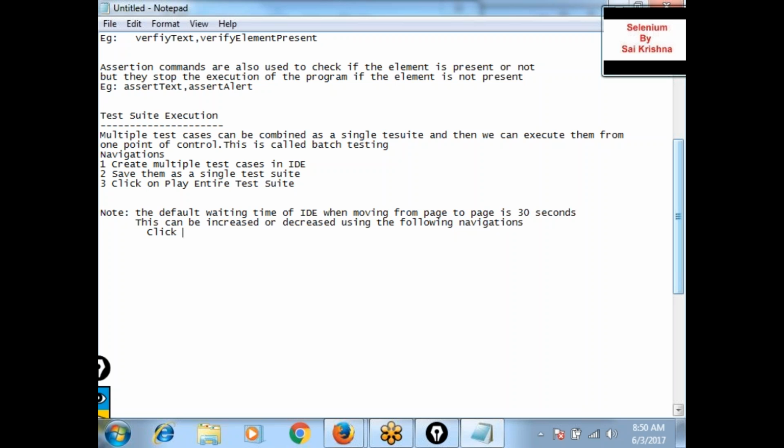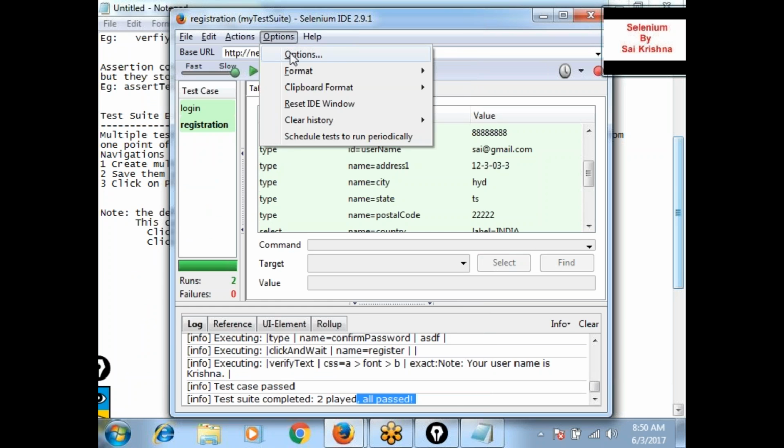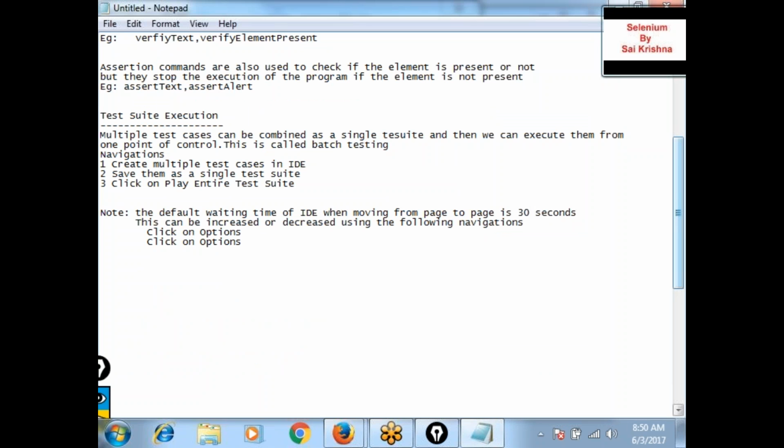The first step is click on options. One more time you click on options. Now after clicking on options two times, where are we going? Go to default timeout value. Take down. Go to default timeout value.